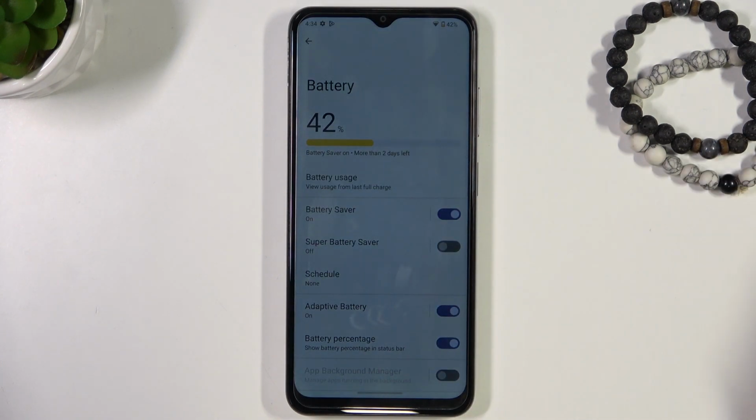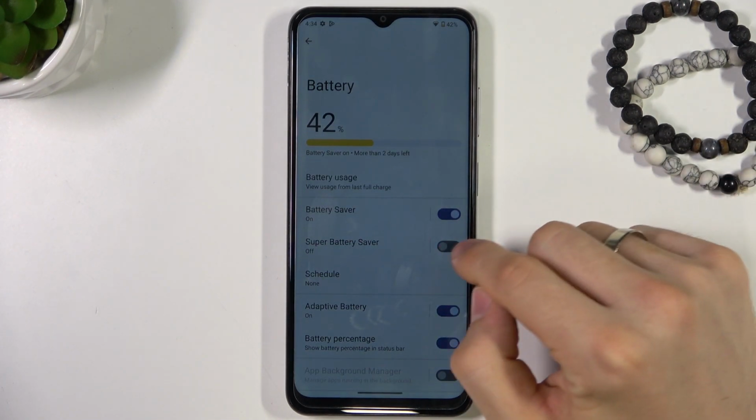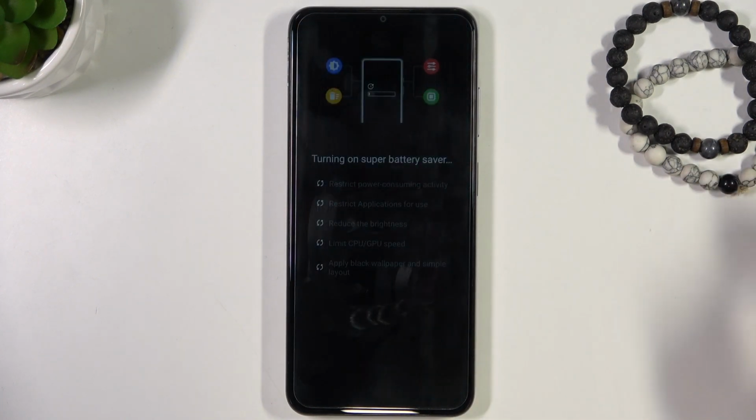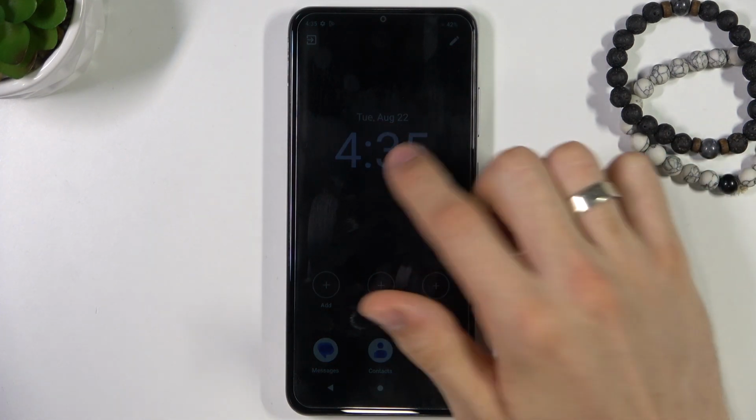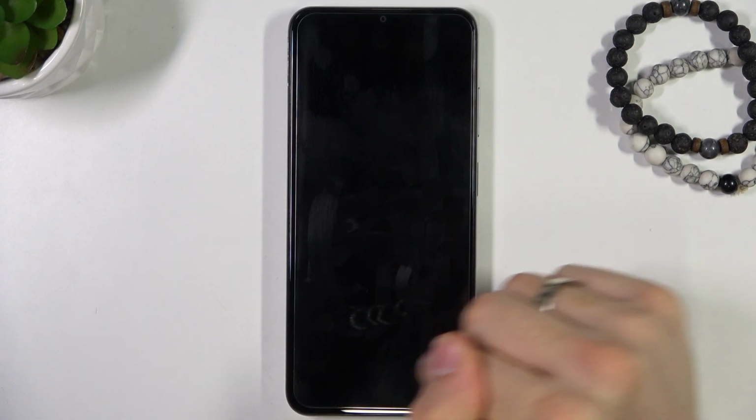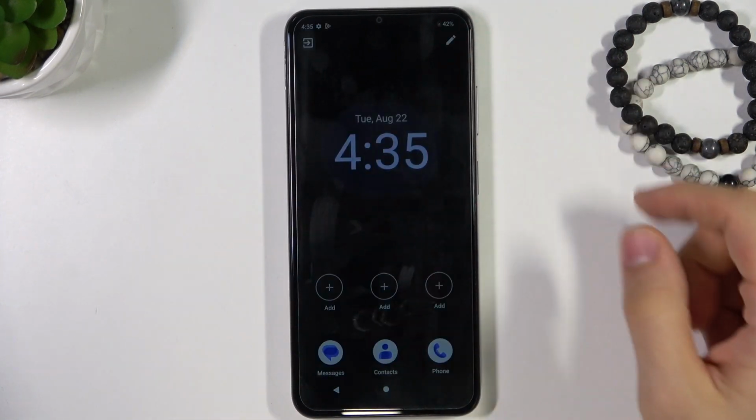saver mode. In the battery saver, your device will live longer, but you can always enable super power saving mode, and in this mode your CPU speed will be reduced, and you will be able to use only 6 applications when the 3 of them are just phone and contacts apps.